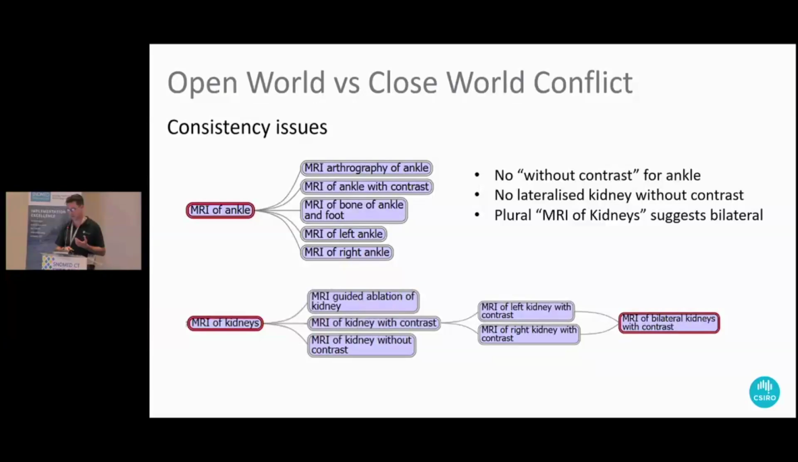And just general consistency issues, which we encounter a lot in general content with things like, here we've got 2 MRI procedures. The ankle, we don't have a without contrast variant for that one, but we do for the kidneys. There's no lateralized kidney without contrast, but there's lateralized kidney with contrast. And just the little things like plurals, that parrot concept here of MRI of kidneys, that suggests that it's a bilateral procedure, but you can see that as we go down, we don't get bilateral till we go through the left and right.